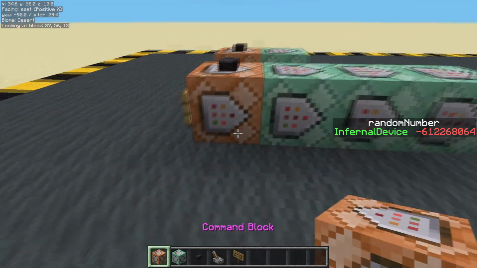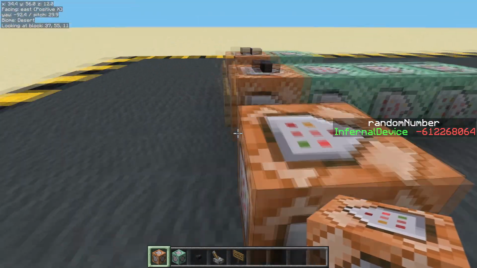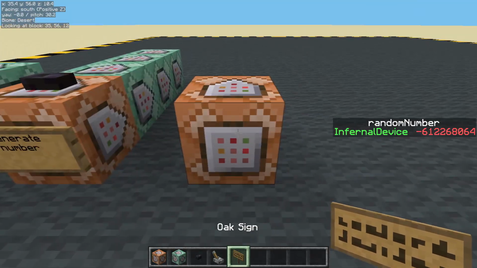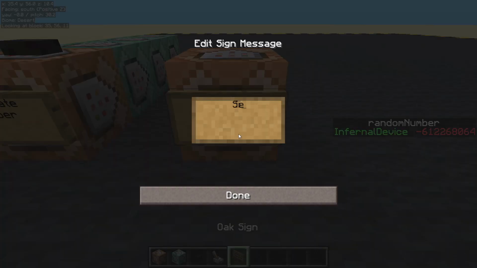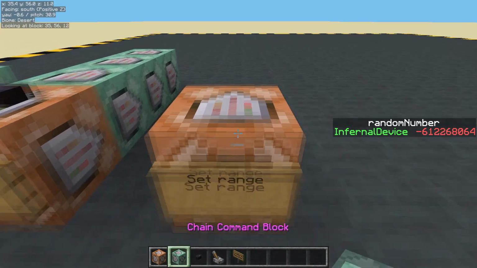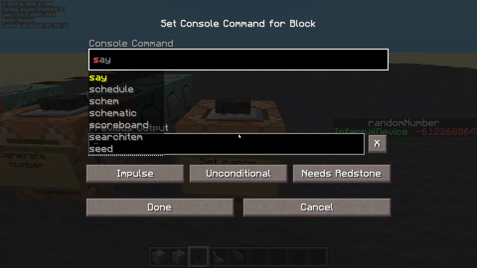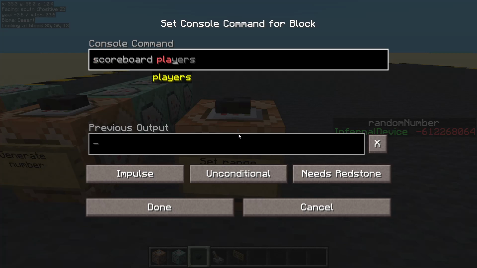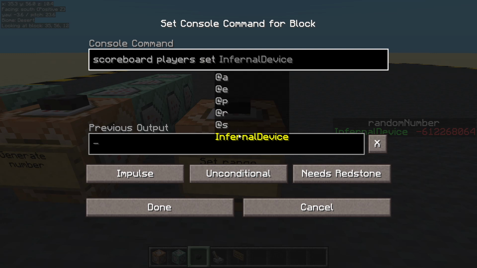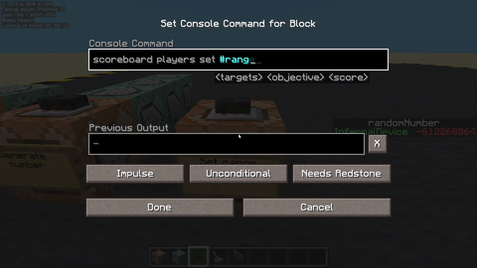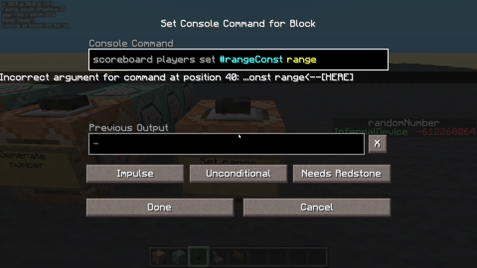Okay, so let's set up the range. We will set range in here. Done. Put a button on there. So what we're going to do is we're going to scoreboard players set, and we called him range constant, and we're going to set his range value to what we want.